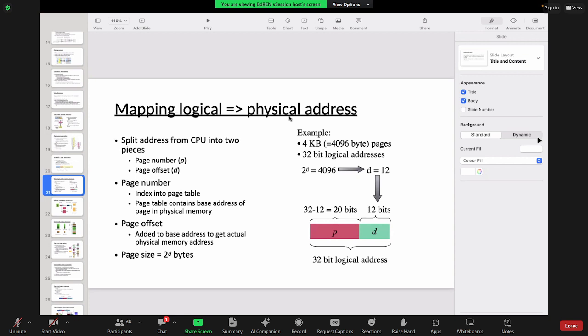How this mapping of logical to physical address is done, we'll just see this example. Split the address from the CPU into 2 pieces. Now what will this address be?